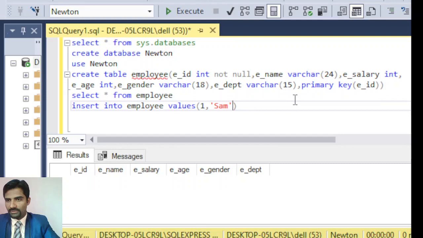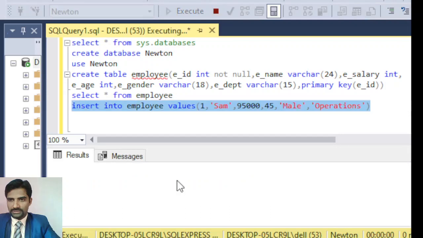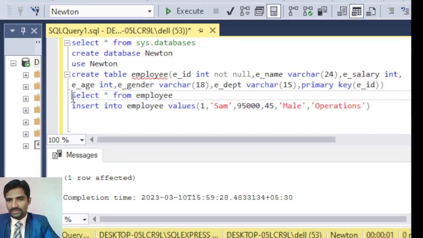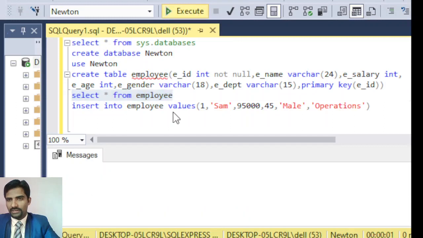Just execute this one. Query execution. Yeah, one row affected. Look again, go and execute the same statement, select star from employee. One data has been inserted. Like this, you can insert any number of data. I plan to insert 3 more rows. Same values, just enter. Three rows must be affected.